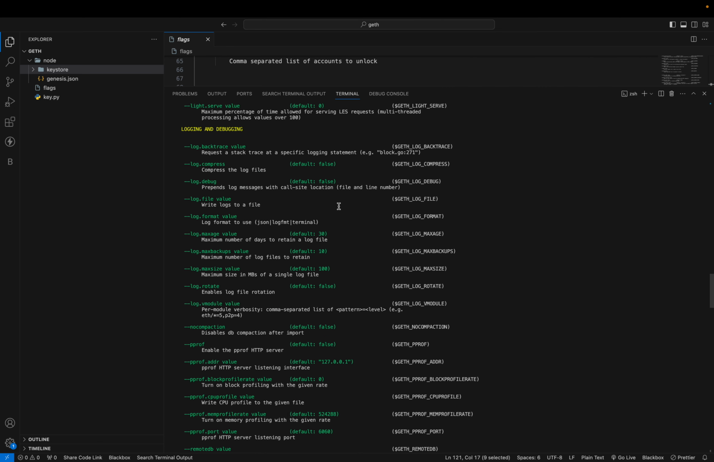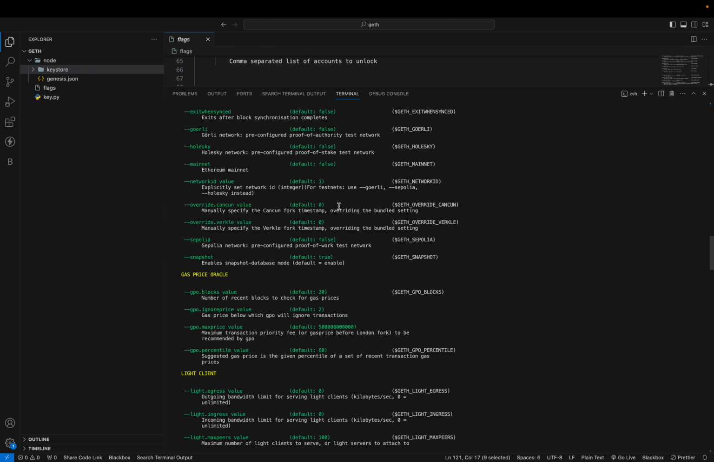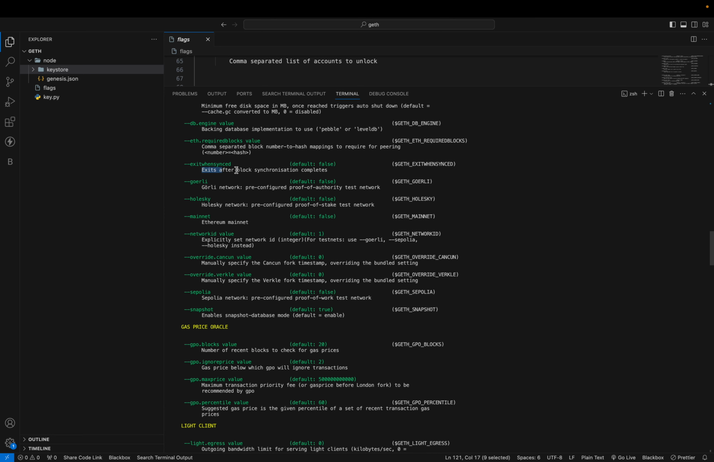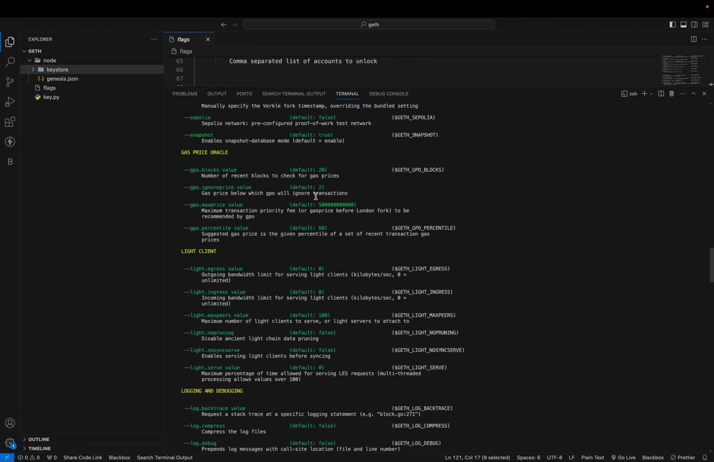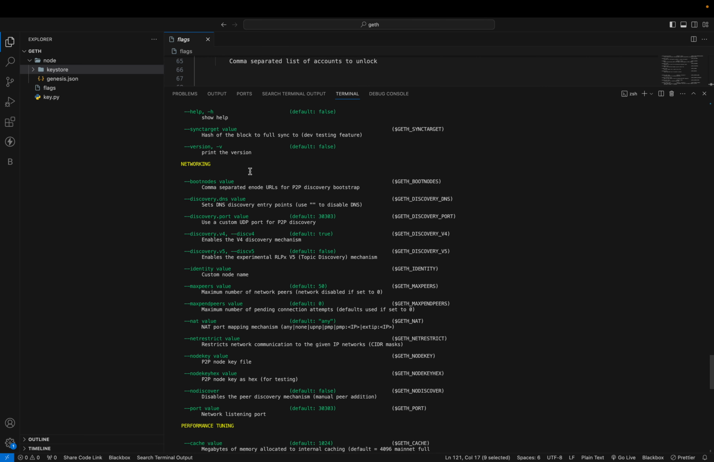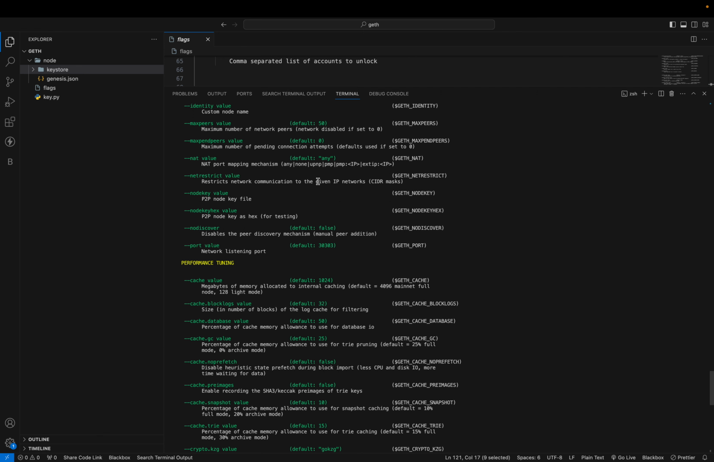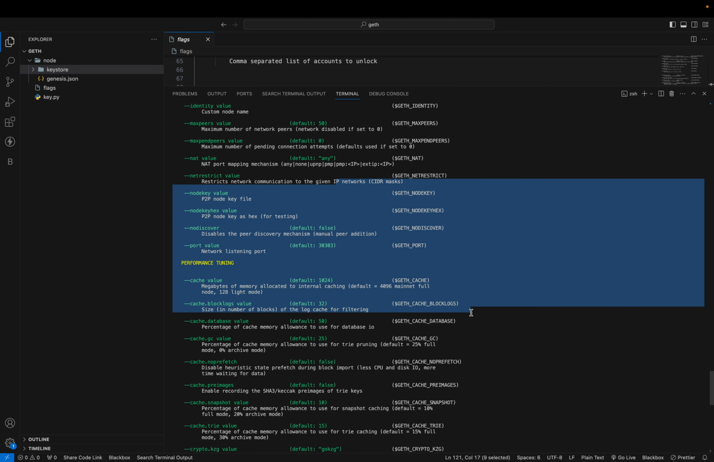Each flag has its own use. We can also see the single-line explanation of each flag that they have provided. Using all of these flags we are going to set up a node. So that's all for this video. We are going to set up a validator node or a normal node using all these flags in our next video.